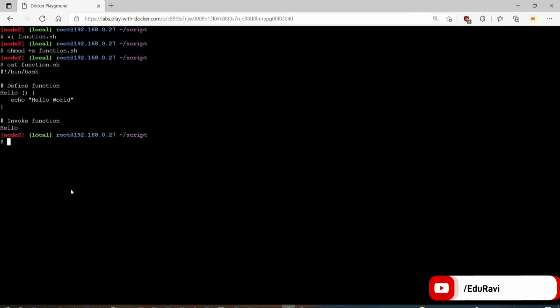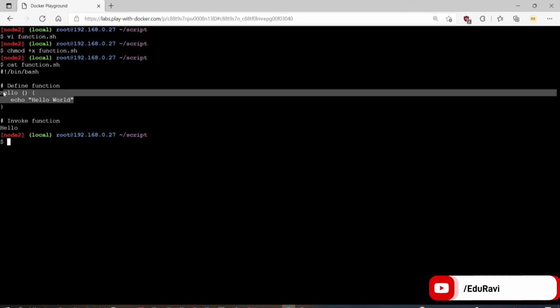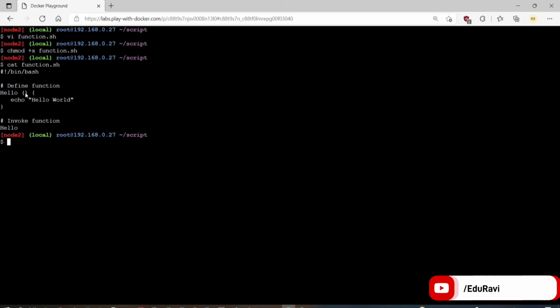function.sh. So what we are doing here, we are defining a function. This function name is hello, with brackets open and close, then we have a curly brace, and inside that we have a list of commands like echo hello world, and from here we are invoking the function. Okay, so how will it work, just execute it. function.sh. Here you can see the hello world.